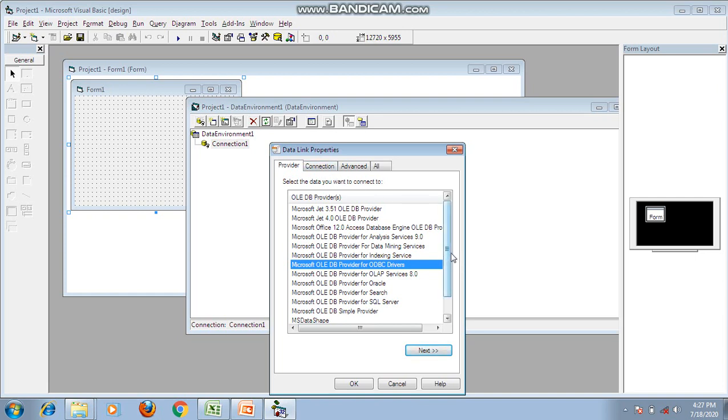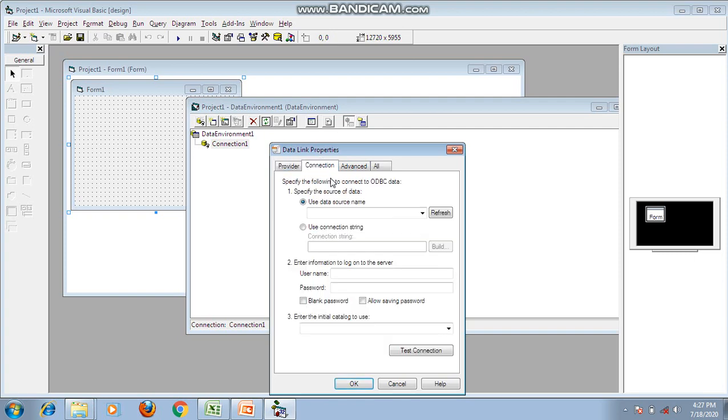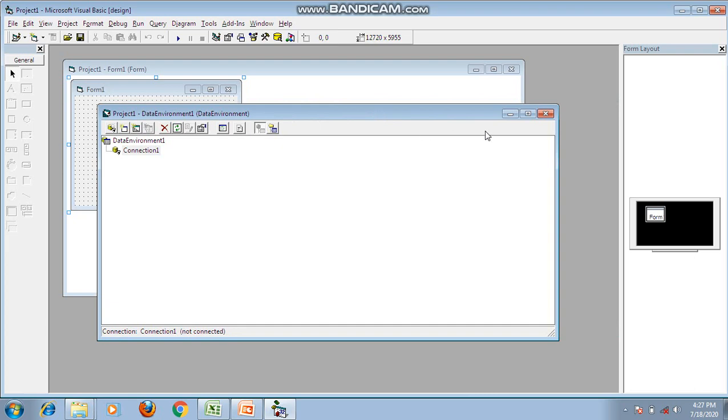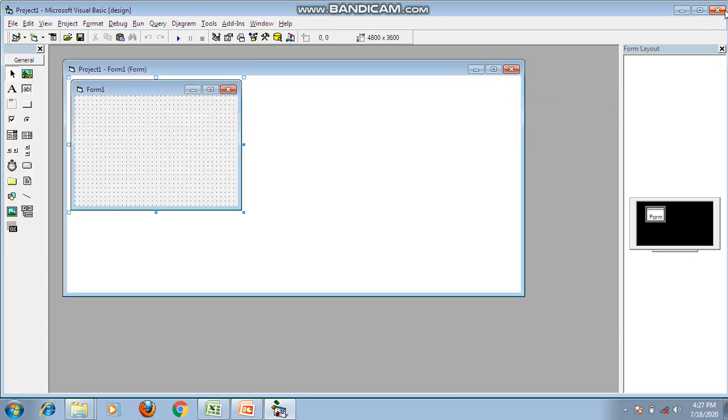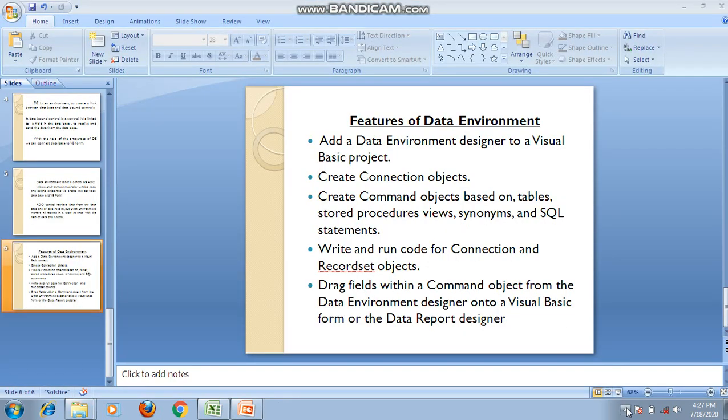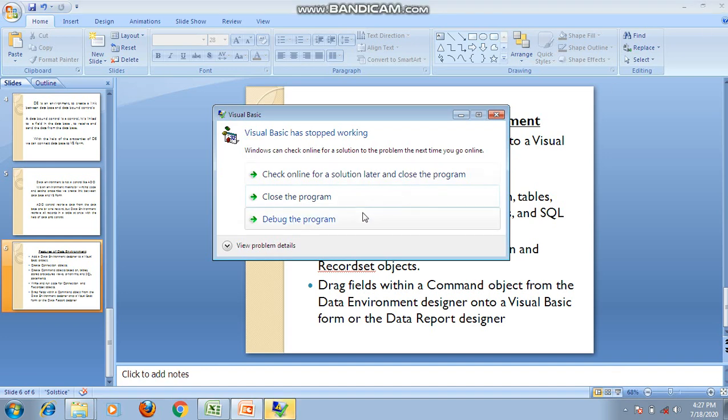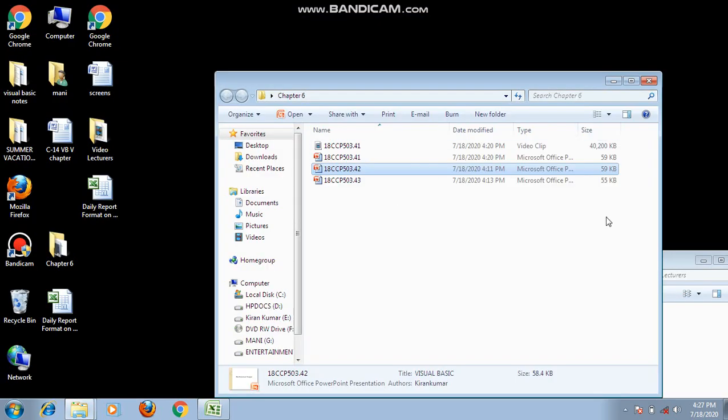Here many providers are available, like 3.0, 4.0, and so on. With the help of these provider connection settings, we can create a link between the database and a VB form through this data environment. I will show you how to create a connection in further classes.